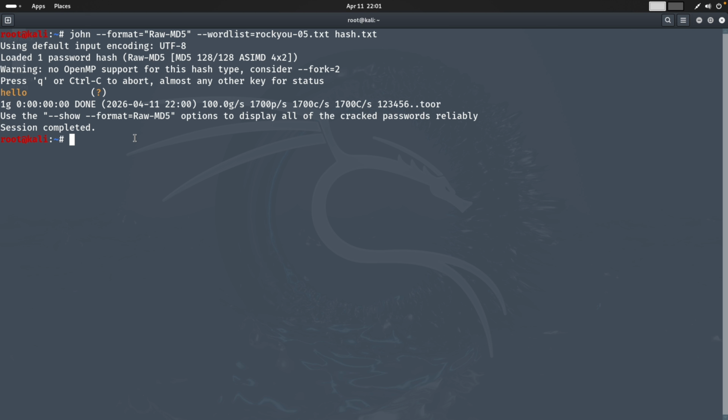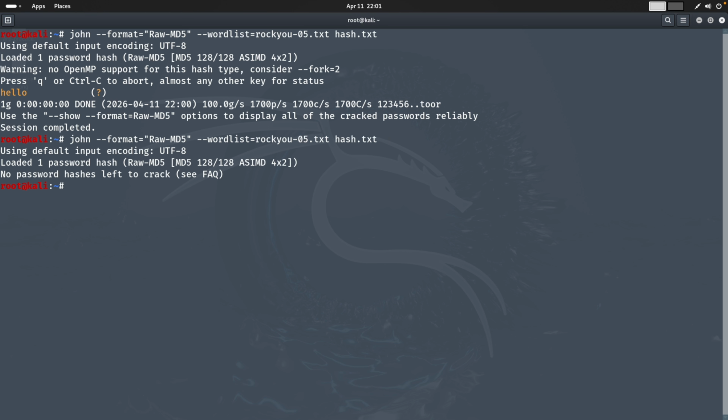But I want to mention something over here. If I rerun the command, it shows nothing. Why? Because John the Ripper, after cracking a password successfully, tries to save the result in john.pot, which by default is saved somewhere here.